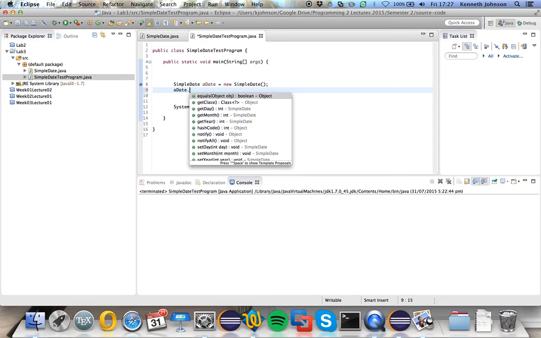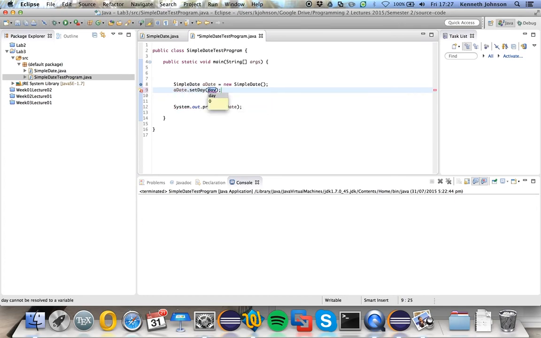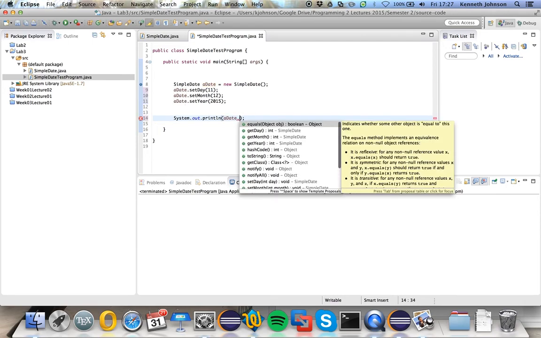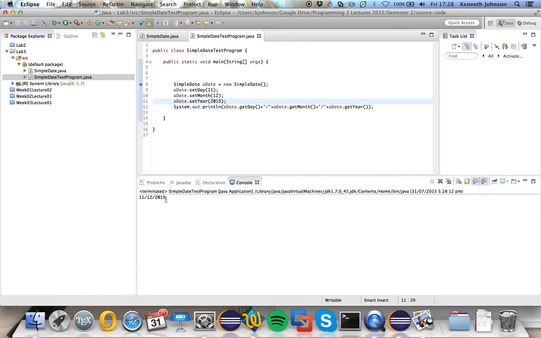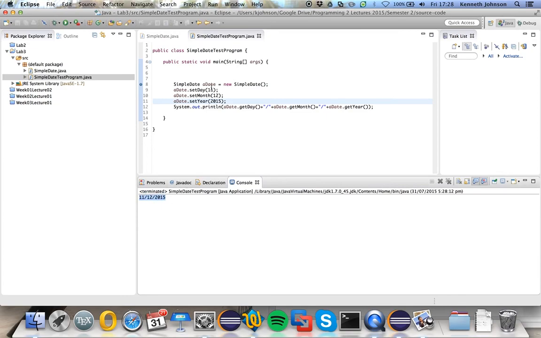A date dot set day, say 11, set month maybe 12, and set year is equal to 2015. Then we can print out a date dot get day plus a date dot get month plus a date dot get year. So if we run that, quite predictably we get the day, month, year in a nice format as we expected.